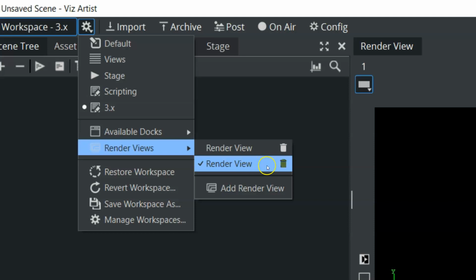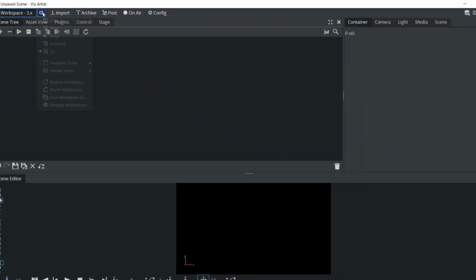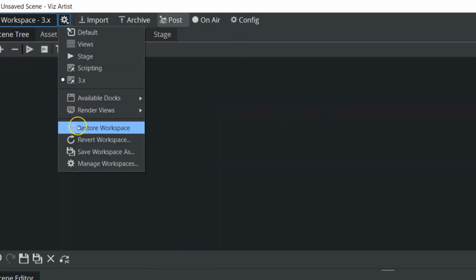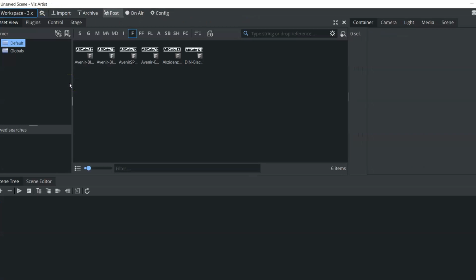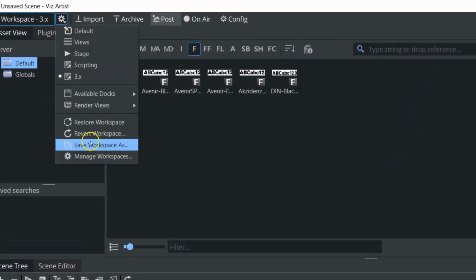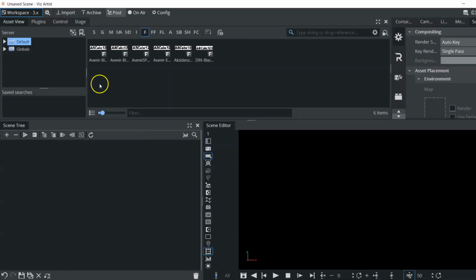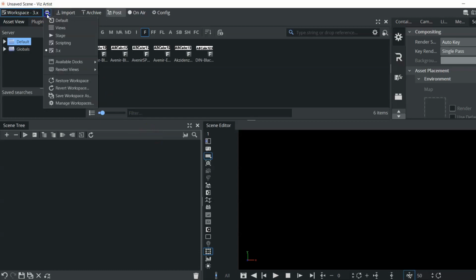If anytime you want to get rid of a render view, it appears here, and there is a little trash can which you can just click on, and then the next time that you come into your render view, that particular render view is gone. Now there's a restore workspaces, so if you click on that, it's going to restore it back to the previous workspace. There's also a revert workspace, and it gives you a little prompt before defaulting back to the default workspace. So we hit yes, and now we're back on the default workspace.